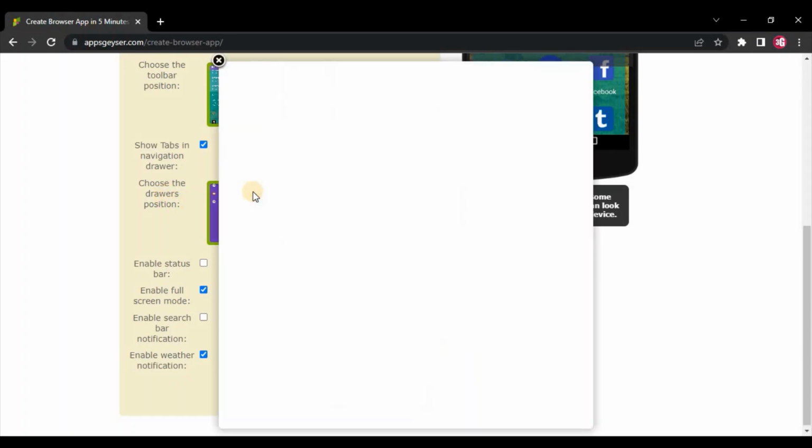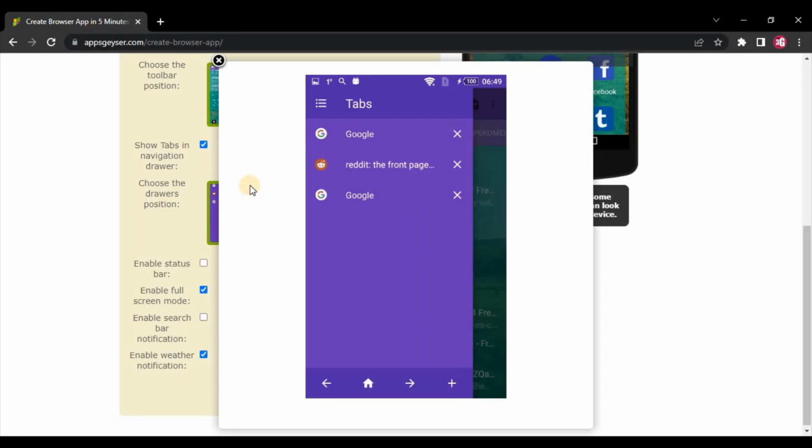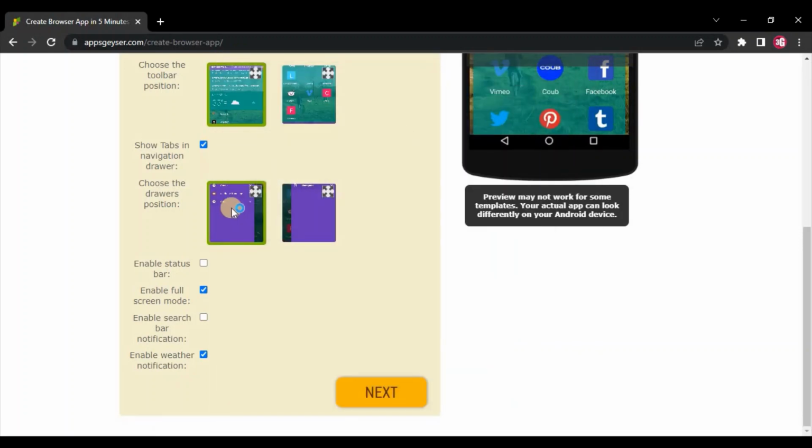Now let's click on this to see what it actually looks like. Okay, so if you want your app to have tabs like a side drawer or something like that, if you want the position to be from the left, you have to go with this. But if you want it to be from the right, you have to go with this. So I recommend you go with this left one.